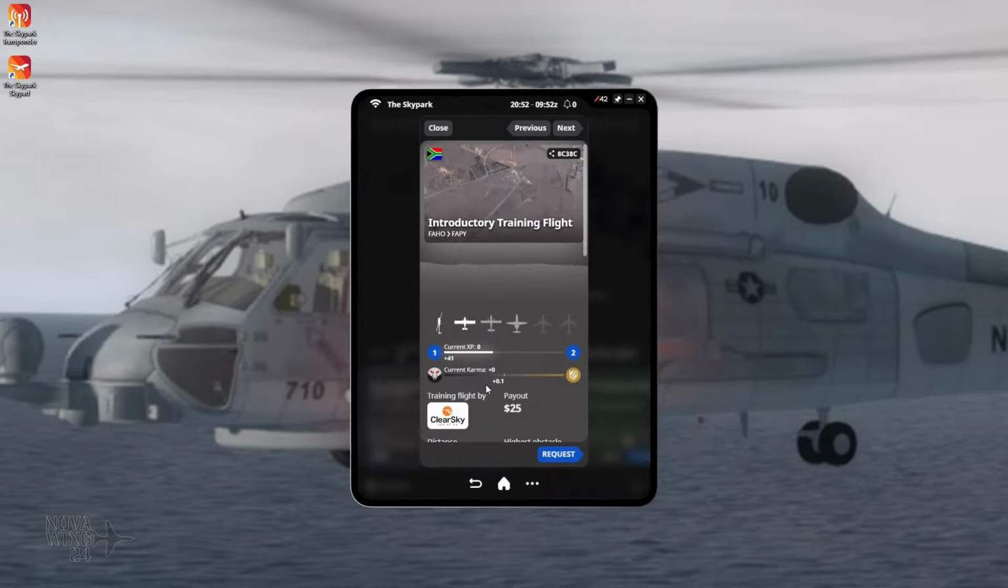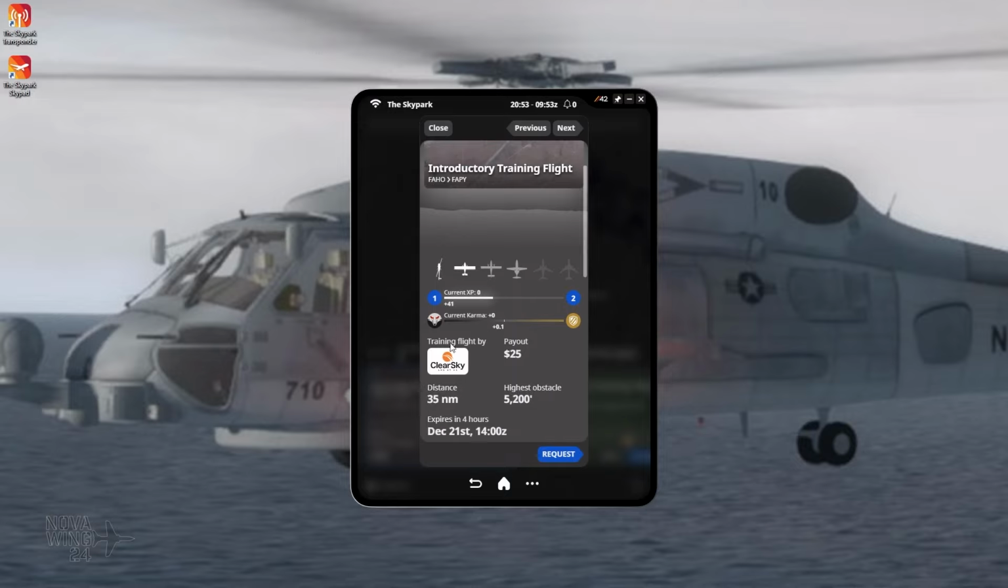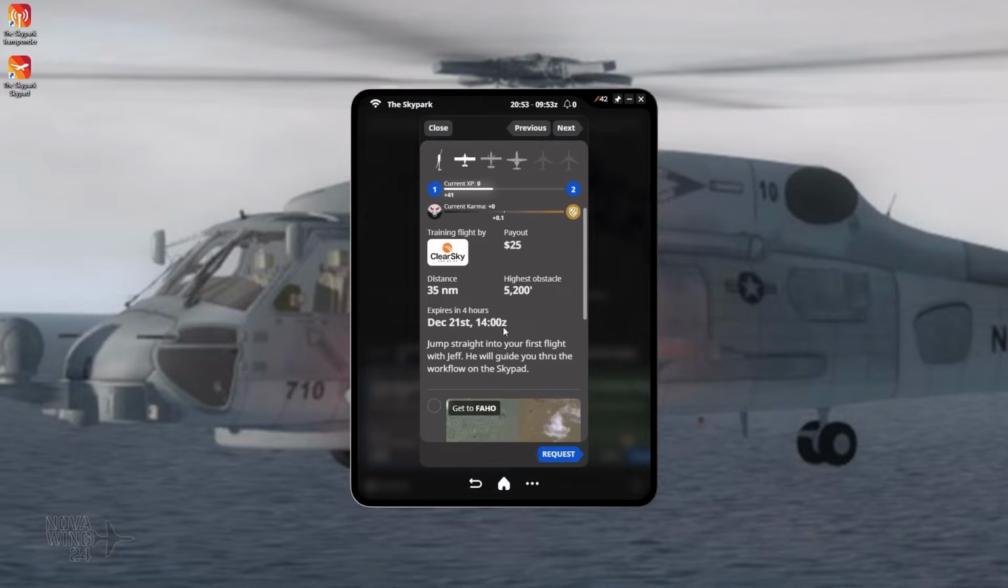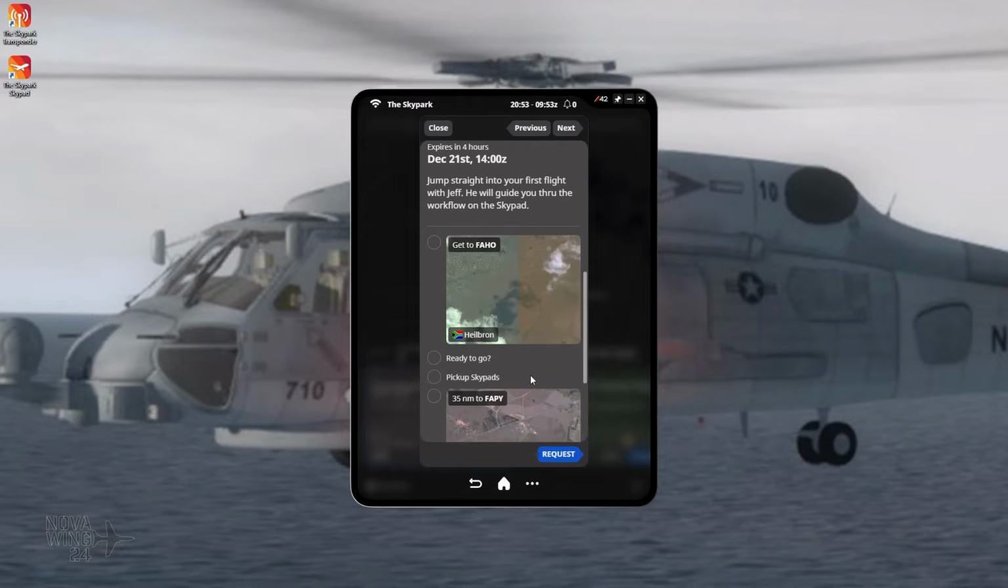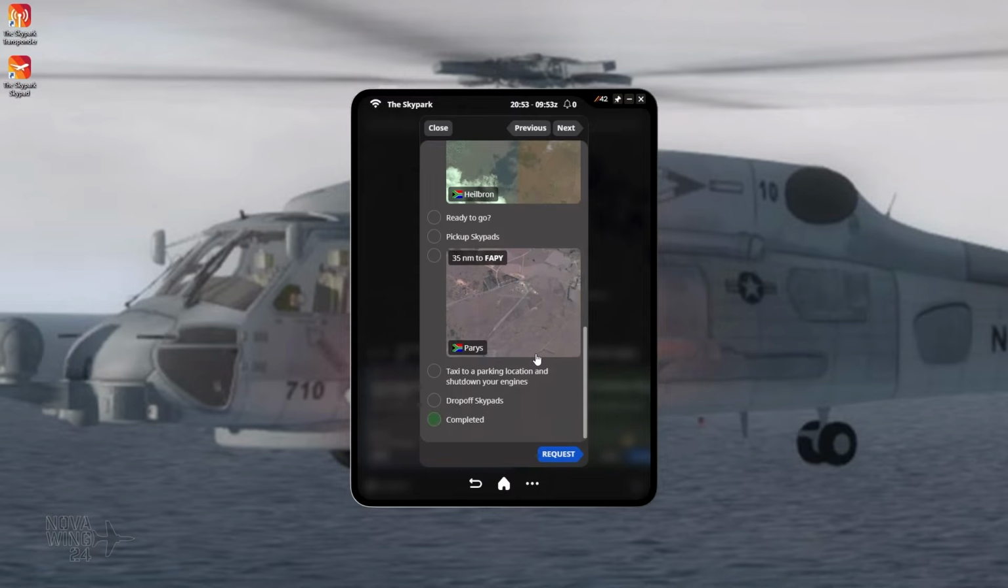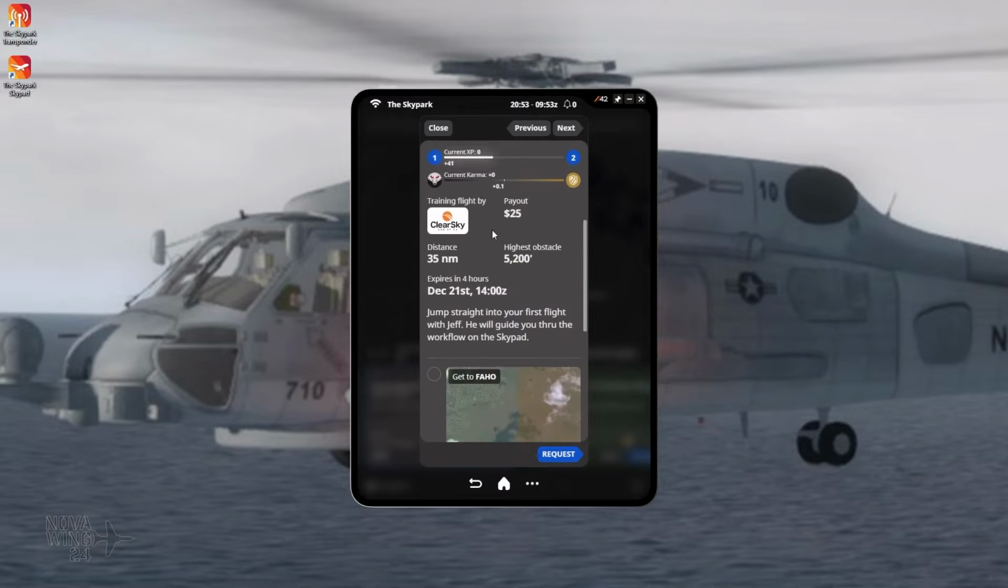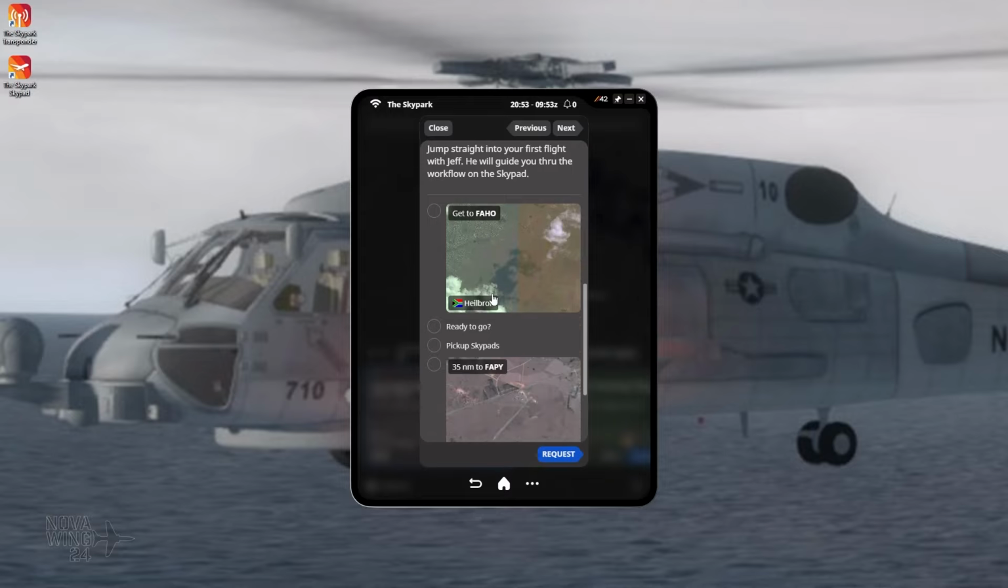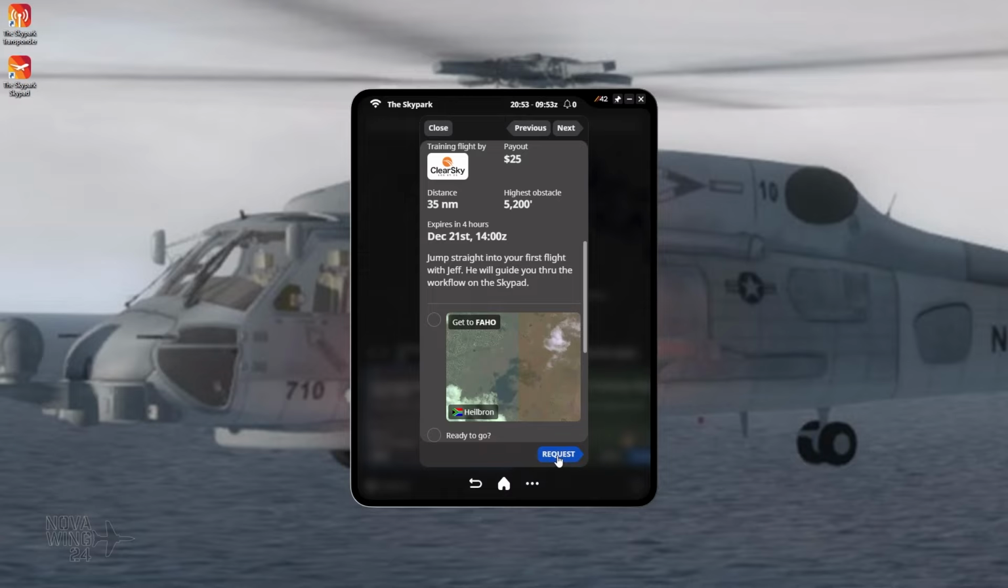So introductory training flights. So we get a little bit of the positive karma, and different types of aircraft. Okay, that's interesting. Interesting that they've already got helicopters in there. Training flight by clear sludges. Okay, this is kind of cool. This is kind of interesting. Okay, so this is your full EFB. So you basically have to get everything there along the way. All right, so let's request this one.